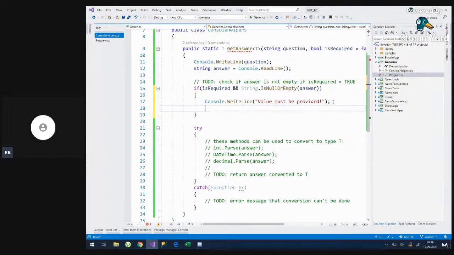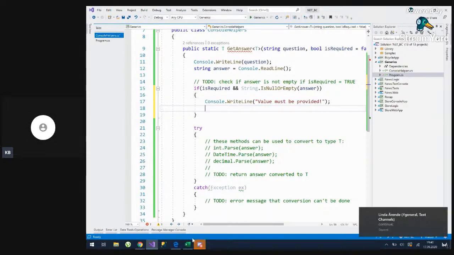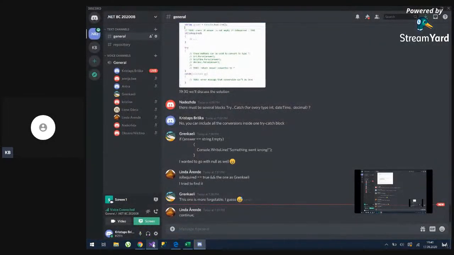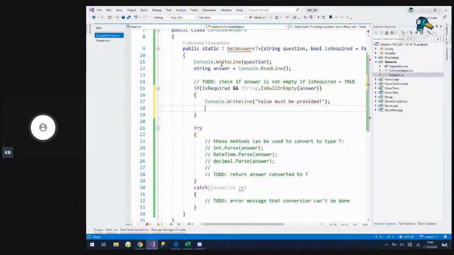And in that case, when a value was required but the user didn't enter it, we need to start this method from the beginning. So again, we need to ask the user the same question so he has another chance to provide the answer. So what we can do, if you used a loop, then continue is one possibility. But as you can see, I'm not using a loop now. Is there a way to start a method from the beginning without a loop?